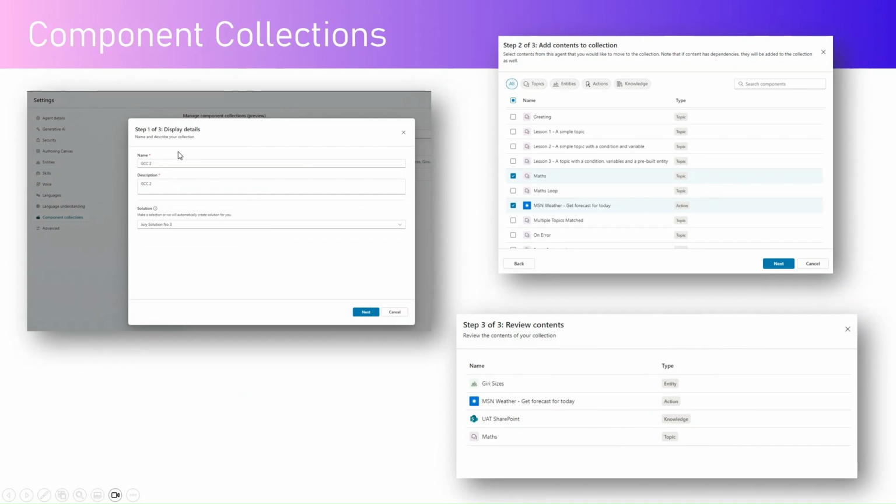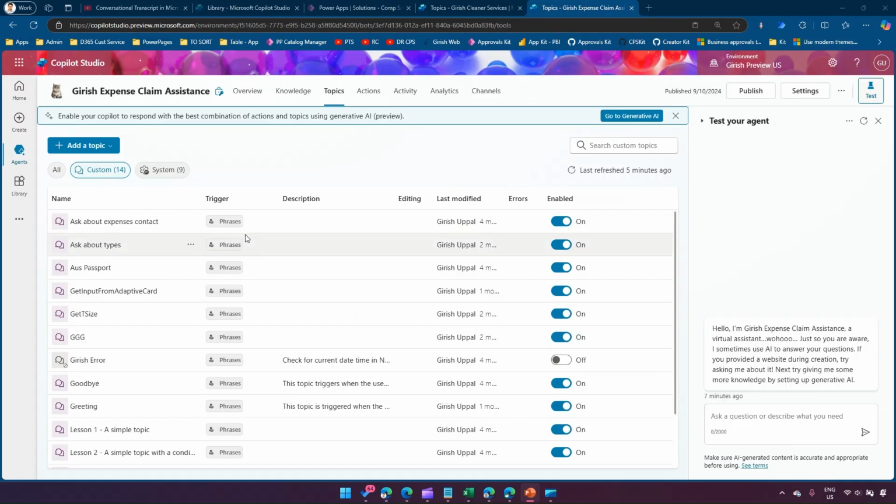So it asks for your name, description, solution. You have an option to select the topic, entities, actions, or knowledge. And then once you review the content, the component collection will get created. So let's jump into the demo just to show you what this entire thing is all about.